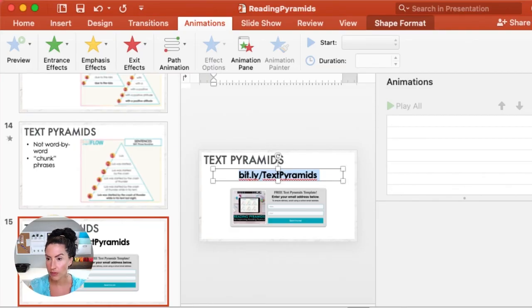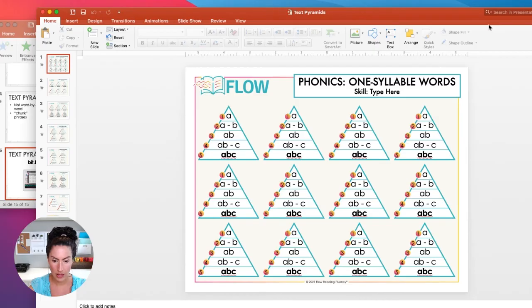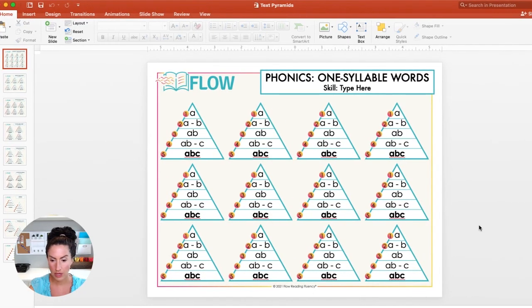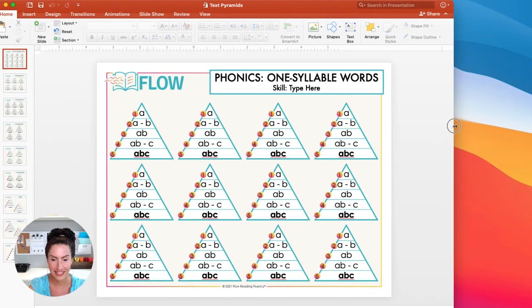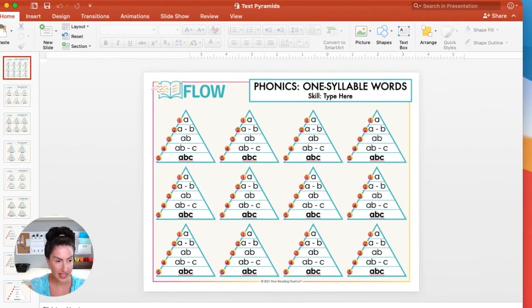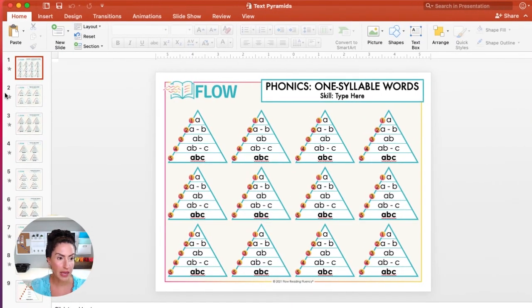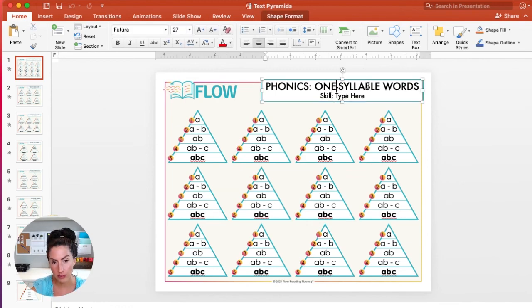But I do want to show you what the template looks like. So I have it here on my desktop. So this is what you'll be getting. And you can use this digitally or you can print it. It's up to you. These are all something you can type in, so you can change this.